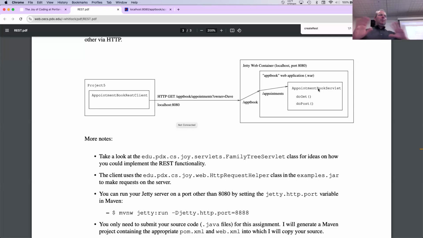I don't need you to be dealing with that kind of stuff. I want you to be focusing on the code. So all that stuff comes built for you as part of the application. And so what you as a developer need to do is implement the appointment book servlet to do something interesting, to then respond to the GET request or the POST request that is ultimately made by the client.